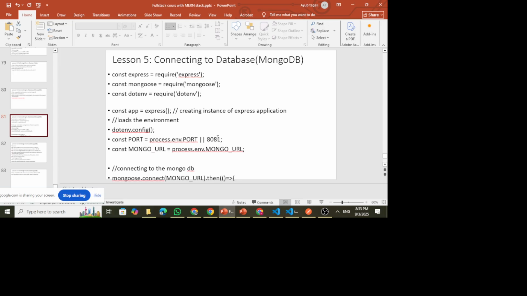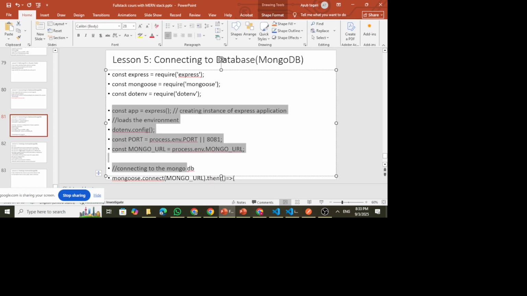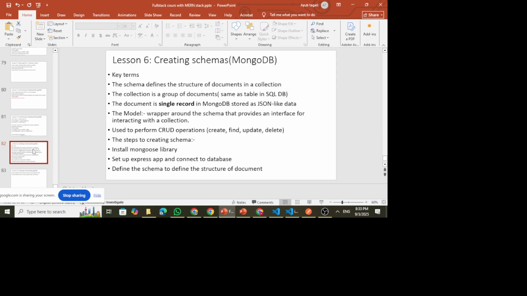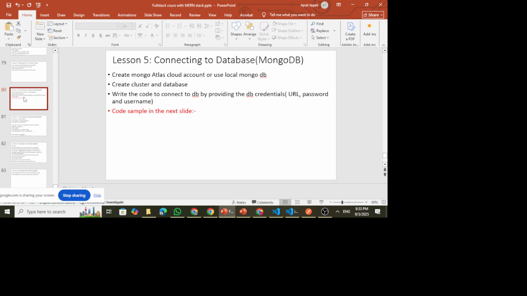And yesterday we looked at how we can connect to a database and how we can write a simple code like this to connect our backend server to our database. We started by following these simple steps where we first created a MongoDB cluster account. Then we created a cluster, then we wrote a code to connect to the database, and that was done.